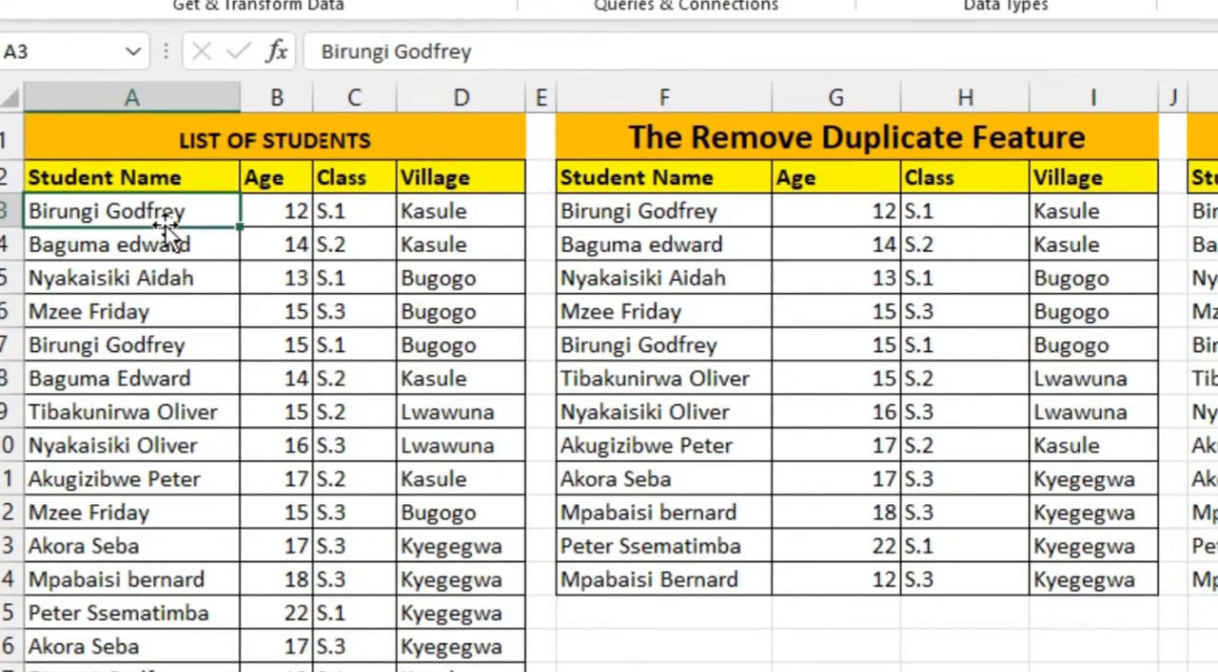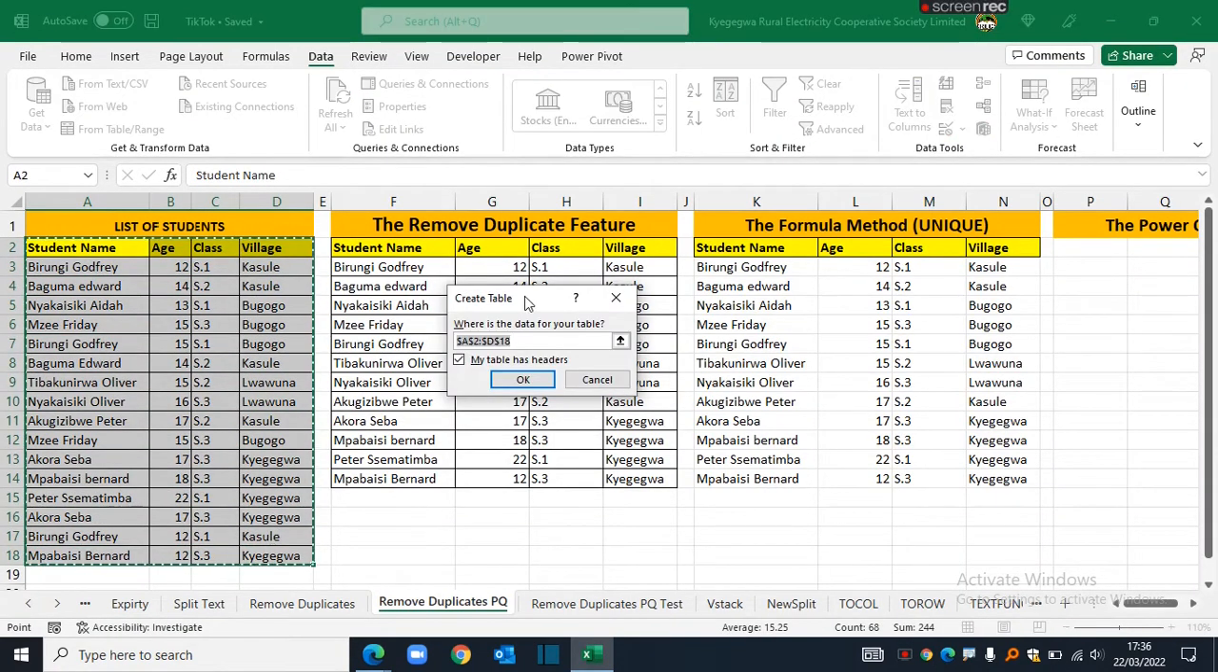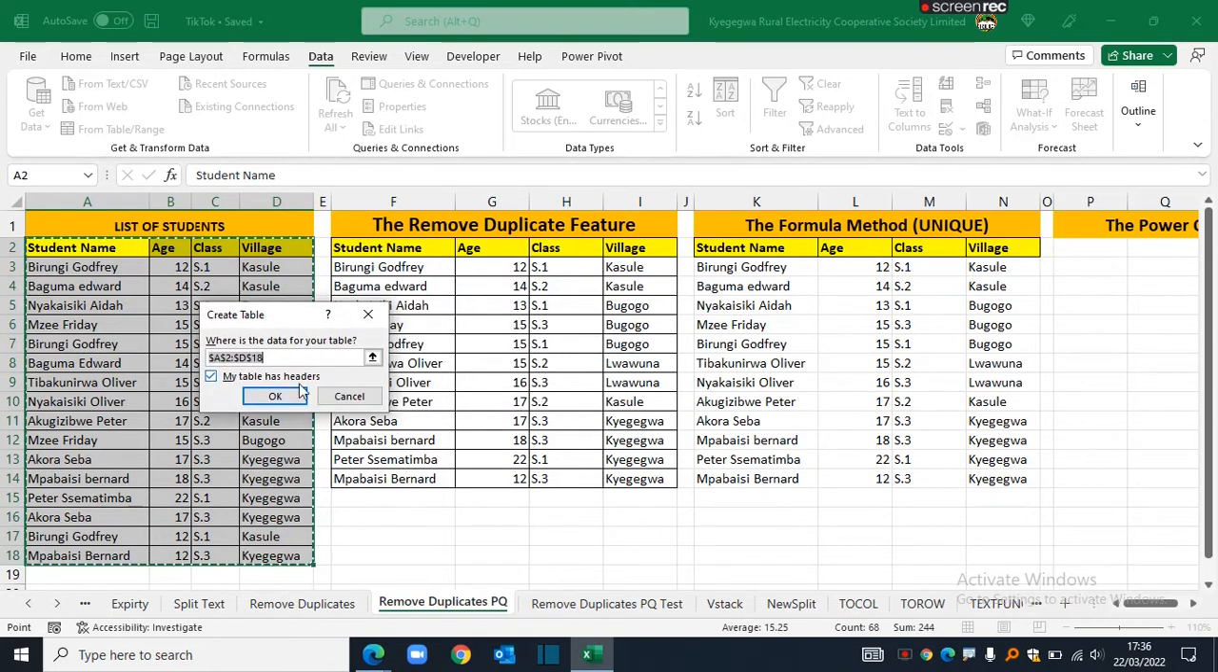Of course, one of the prerequisites to use the Power Query feature is that your data set must be converted into an Excel table. So I'll go ahead and select my data set, press Ctrl T on your keyboard to convert this range of cells into an Excel table.